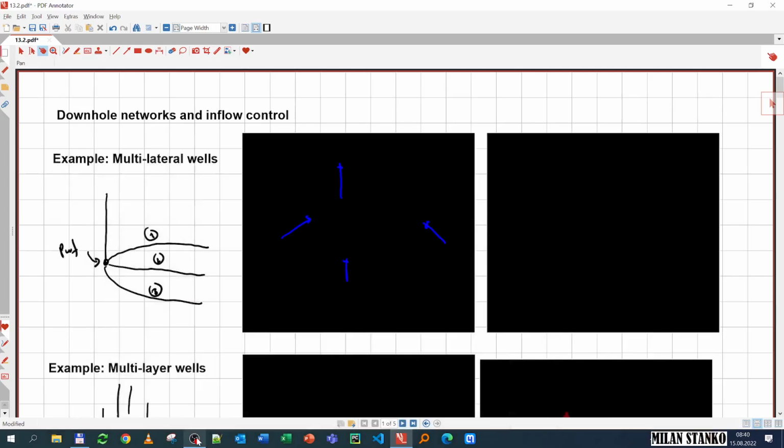Welcome. In this lecture, I'm going to talk about downhole networks and inflow control. So many times wells can be quite complex downhole, and I will go through some examples to show you this, and then use that as a base for the discussion of downhole networks and inflow control.